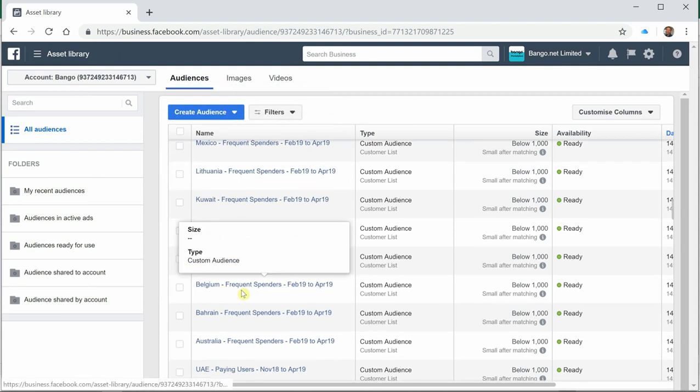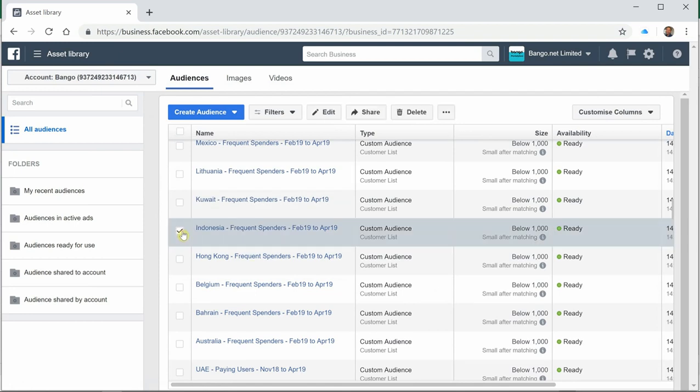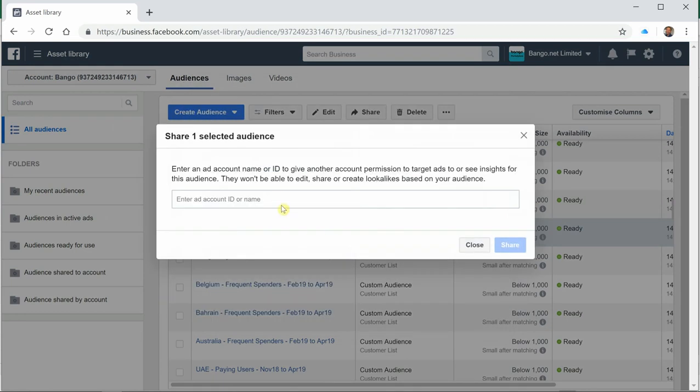And so if I decide that I would like to share Indonesia frequent spenders with an app developer, it's a very easy process for me to do. I go and select the audience, and then I click share. And when I click share, it asks who I am going to share it with. I'm going to share it with another business, which in this case is the app developer. Here I enter the Facebook ID of the app developer, and at that point I can click share and it will share it with that user.